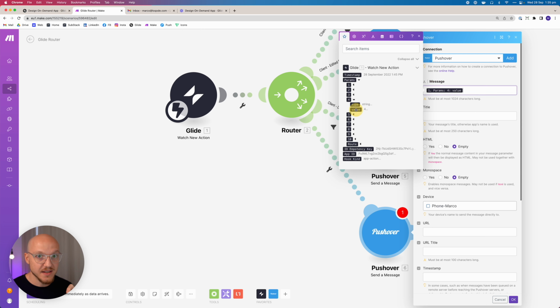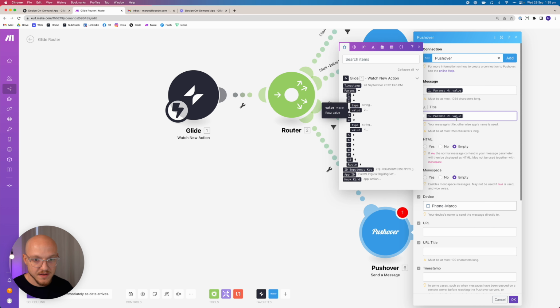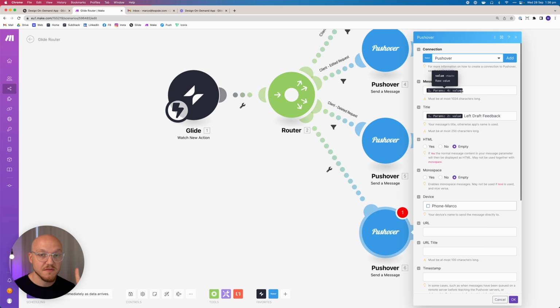So this is going to be the status. And then what we can do is put the name left, or left draft feedback. You can just say that. So it's going to be Matteo left draft feedback, and then it's going to be the feedback status that is actually also included in that.